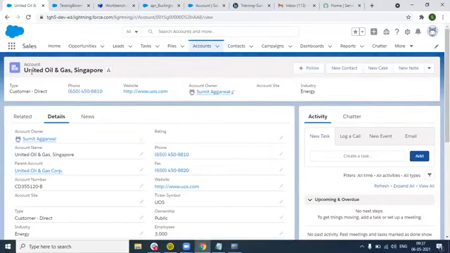First, we have to establish the connection. What else? Then we have to read the data for this account. So how do I make sure that only this account data gets fetched? By using a SQL query. We need to add an expression there where account name equals United Oil and Gas Singapore.